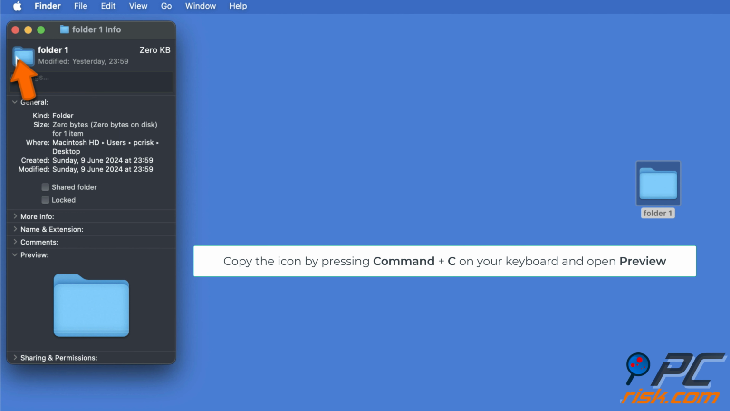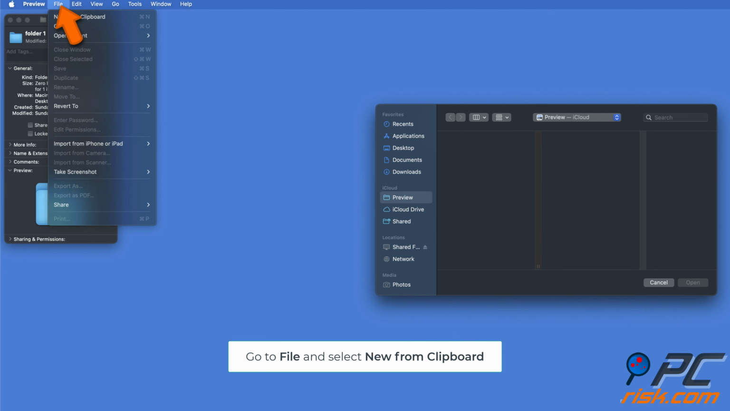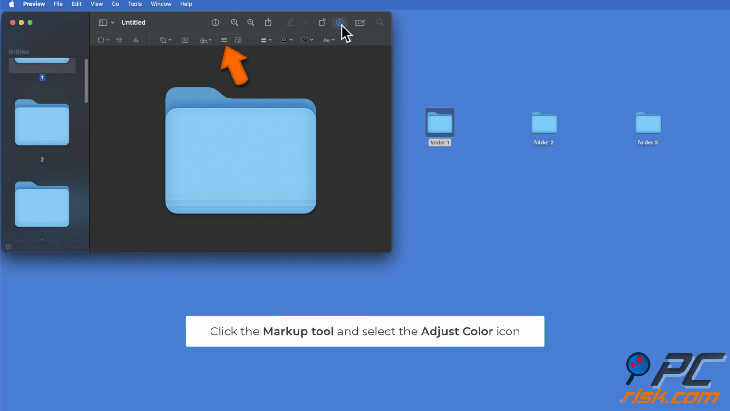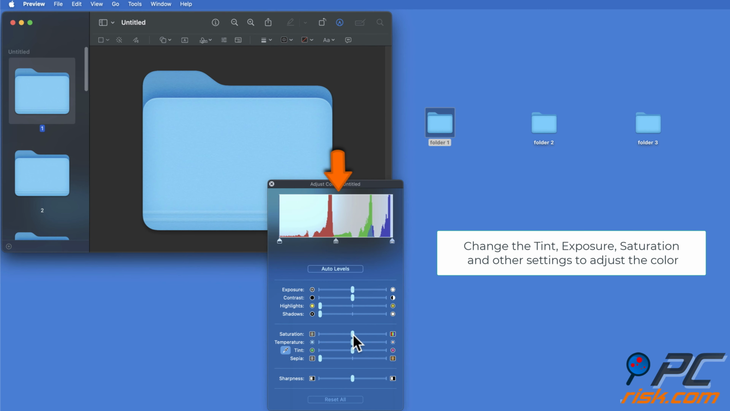Copy the image by pressing Command+C on your keyboard. Open Preview. Go to File in the menu bar and select New from Clipboard. Click on the Markup tool and select the Adjust Color icon in the Markup toolbar. Use the Tint slider for basic color changes. Use the Saturation and Exposure sliders for more detailed adjustments.